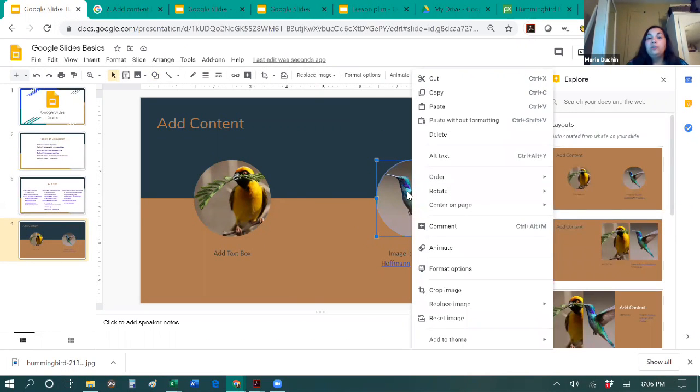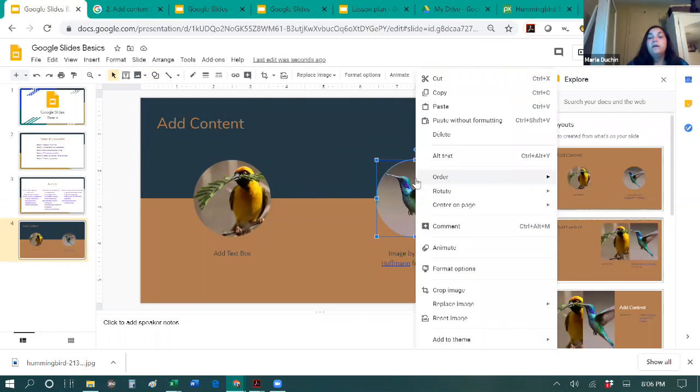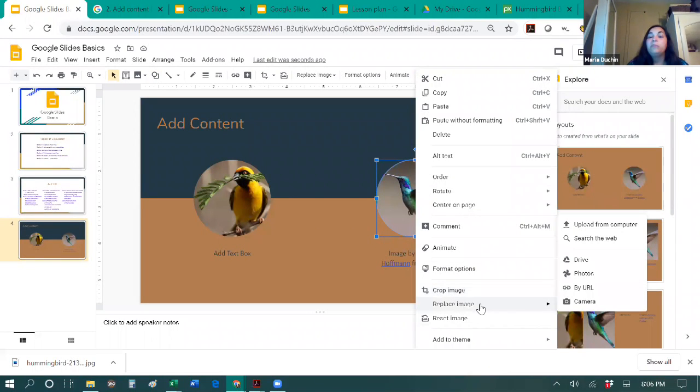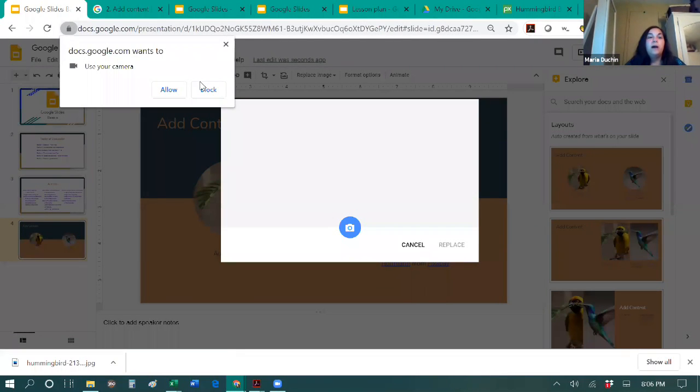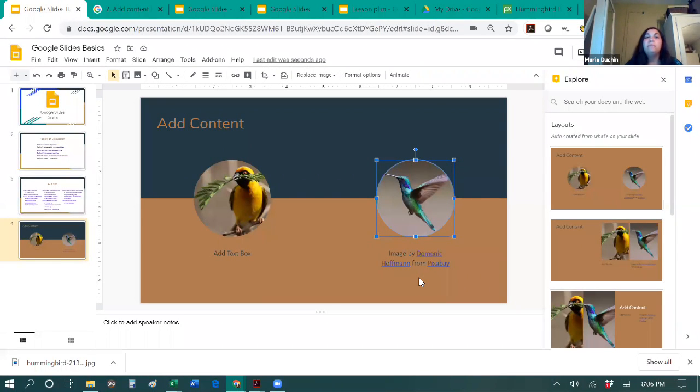If I wanted to replace the image in here, say I don't like this birdie anymore, if I click on this and I right click, a menu comes up and it will allow me to replace the image. And I could do it either uploading it from my computer, searching the web, looking in my drive, my photos, my URL, or my camera. So say I wanted to, I'm gonna allow it to take a picture. Well, it doesn't want me to use, oh, I'm on my webcam, so I can't take my picture right now. But if I wasn't using my webcam for the Zoom, I would be able to use the camera in my laptop to take a picture of me to put it right into my presentation.